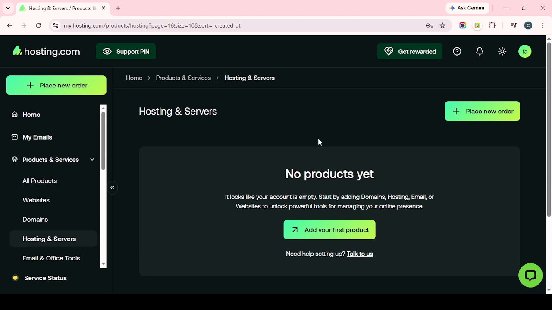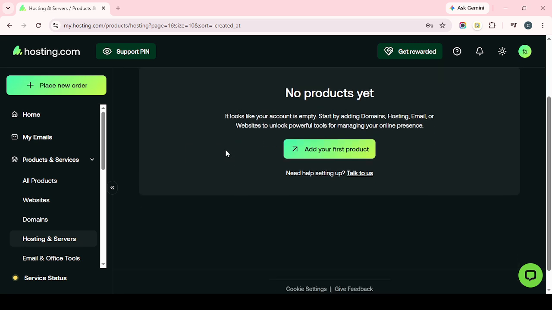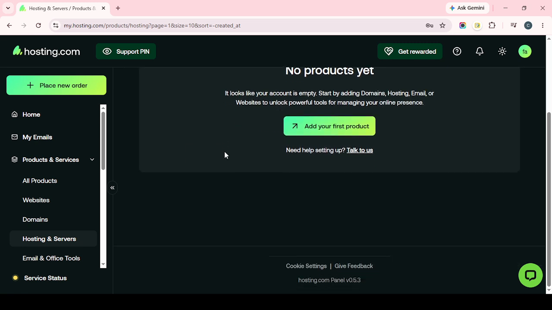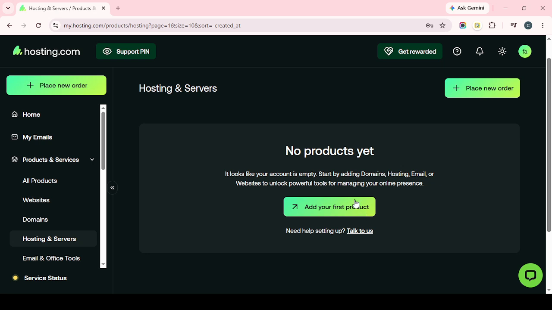At this point, Softaculous will begin setting up WordPress for you automatically. This usually only takes a short moment, so just wait for the process to complete. When the installation is finished, you'll be able to access your WordPress dashboard by going to your domain.com/wp-admin. That is the login area where you can sign in and start customizing your site, creating pages, writing posts, installing themes, and adding plugins.